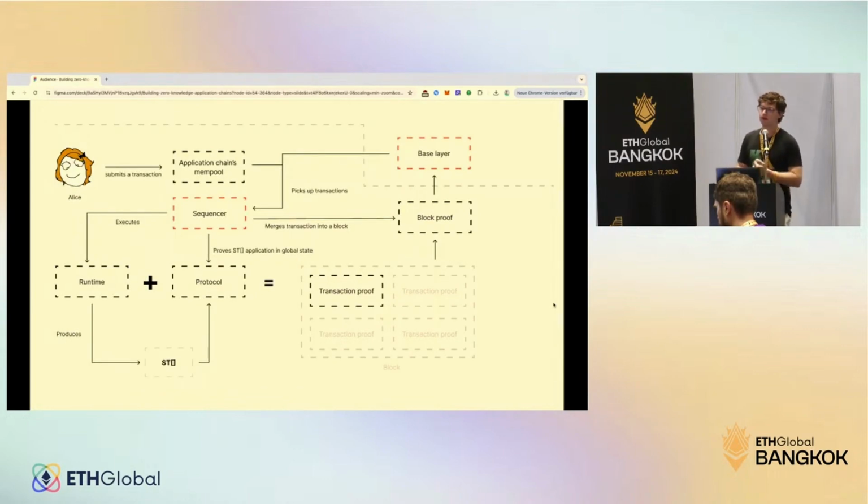Just to go through it again quickly: Alice, on the top left, submits a transaction to the application chain's mempool. The sequencer picks up the transactions and executes them. As part of executing, it emits an array of state transitions. Those are executed by the protocol and then applied to the global state. All of that is proven end to end. Therefore, we receive a transaction proof. We bundle multiple of those transaction proofs together in a block proof, and that block proof goes to the base layer, in our case Mina, and gets verified there. Then the whole cycle starts again.